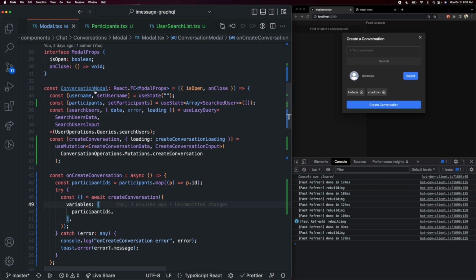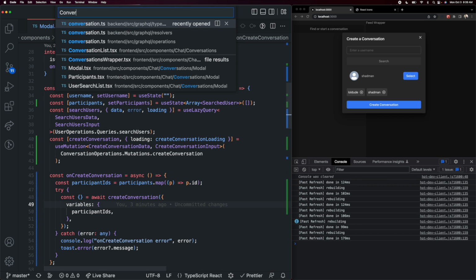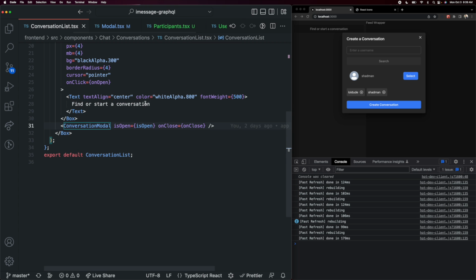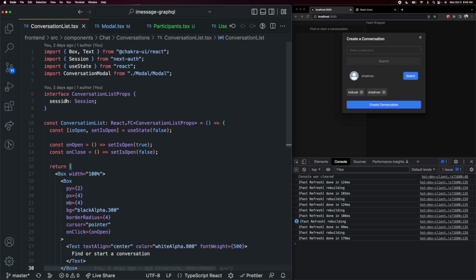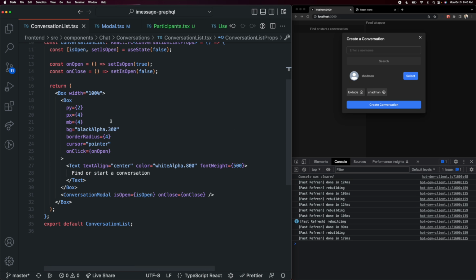Okay, so our modal is currently being rendered by, I think, ConversationList. Yes, so our conversation modal is in here. And we are already passing the session as a prop to ConversationList. So let's forward that session prop to our conversation modal, and then we can access the user's ID directly from there.